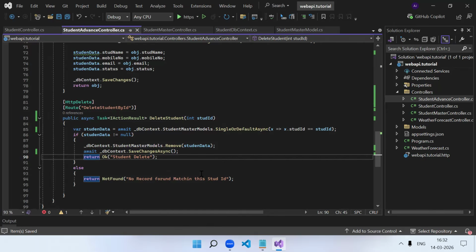Again, ToListAsync, FirstOrDefaultAsync, SingleOrDefaultAsync, AddAsync, SaveChangesAsync. So async methods are available. Got it? So what does async API do? Async API doesn't improve the speed. It improves scalability. It can handle multiple requests efficiently. Normally we use async in database operations. If your APIs are going to be used by multiple users at the same time, right? We always use async API in case of database operations. Okay, so this is the small video where I wanted to cover your async API.